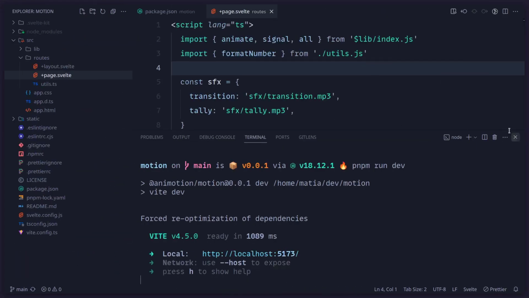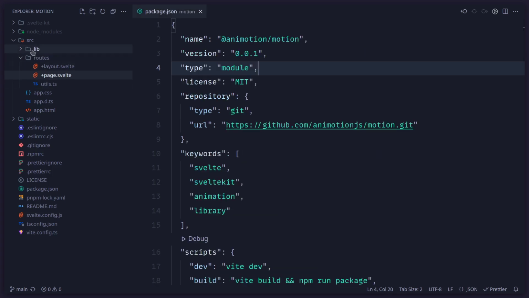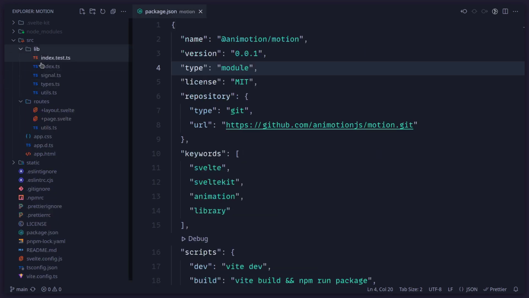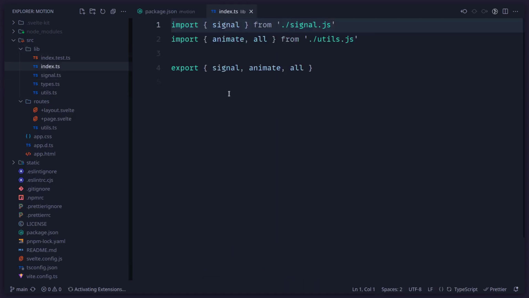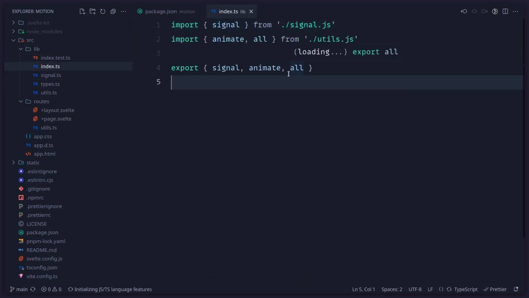But let's actually see the heart of this. So your lib becomes the main part of your SvelteKit app. As you can see, here I have this index file where I'm importing everything. So this is something you have to do.